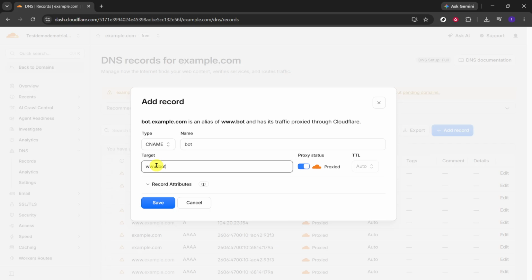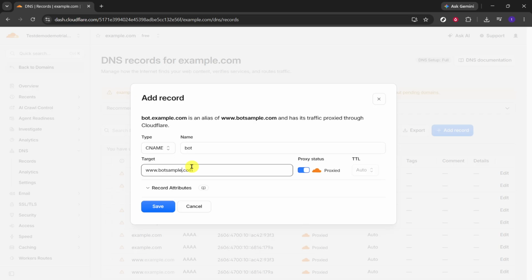Once CNAME is selected, enter the sample name in the name field. This is the hostname or subdomain you want to create, so make sure it matches the value you intend to use. Then enter the sample target in the target field. The target should be the destination hostname provided for the service or location you want this record to point to. It's important to enter both values carefully because even a small typo can prevent the record from working correctly.